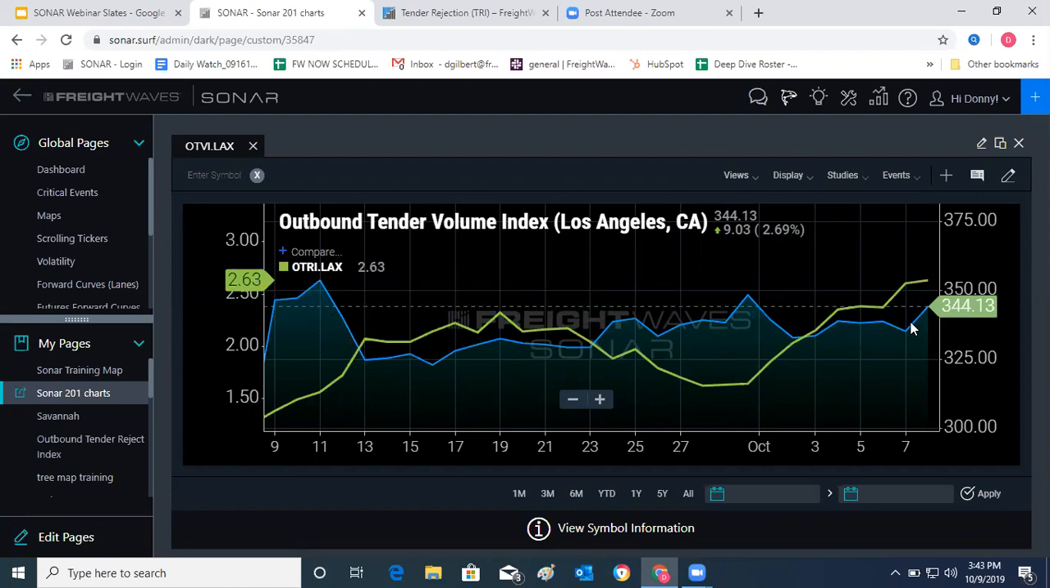Charts is what I use the most, because as a broker, I'm really interested in what's going on in the last few days with the markets. Are they trending up? Are they trending down? How's this going to affect my pricing? And of course, here I see where volumes are trending up, and tender rejection rates, which we'll talk about shortly, are also trending up.